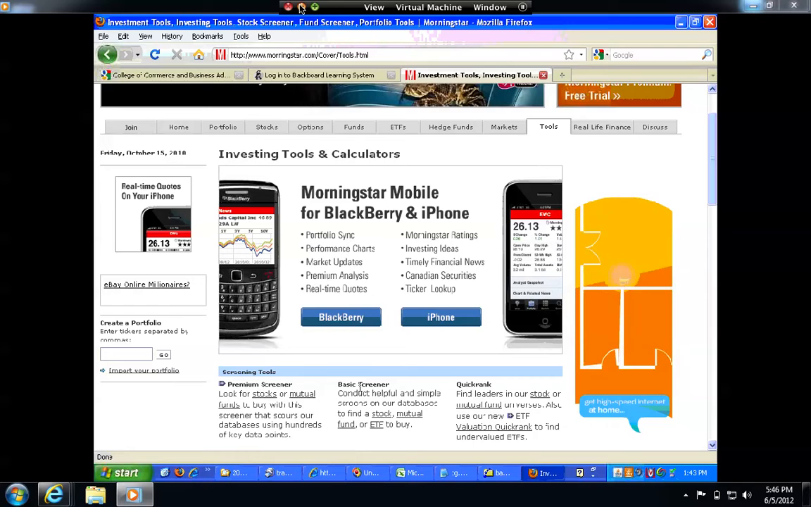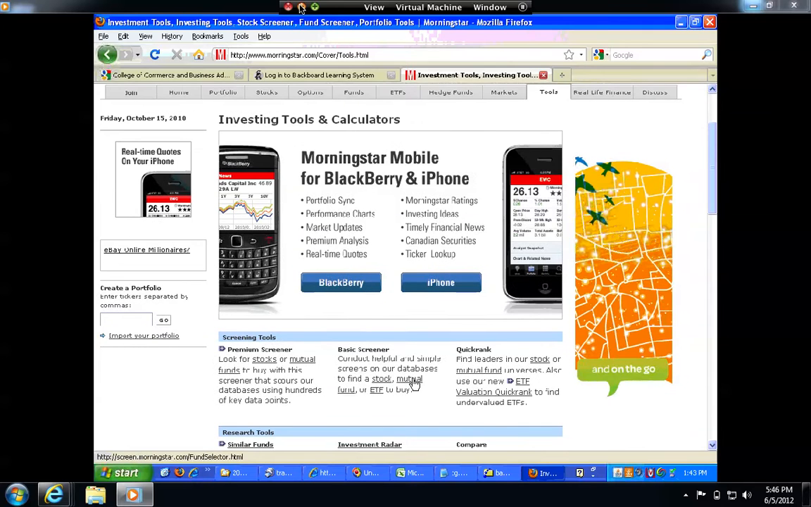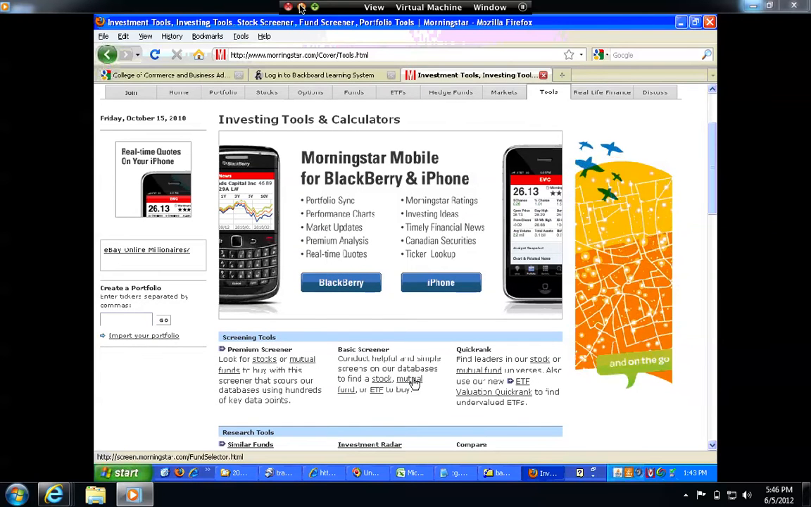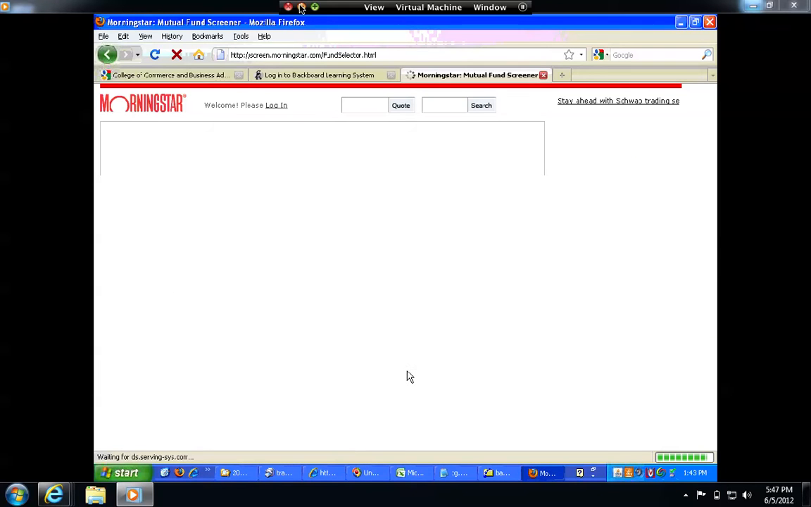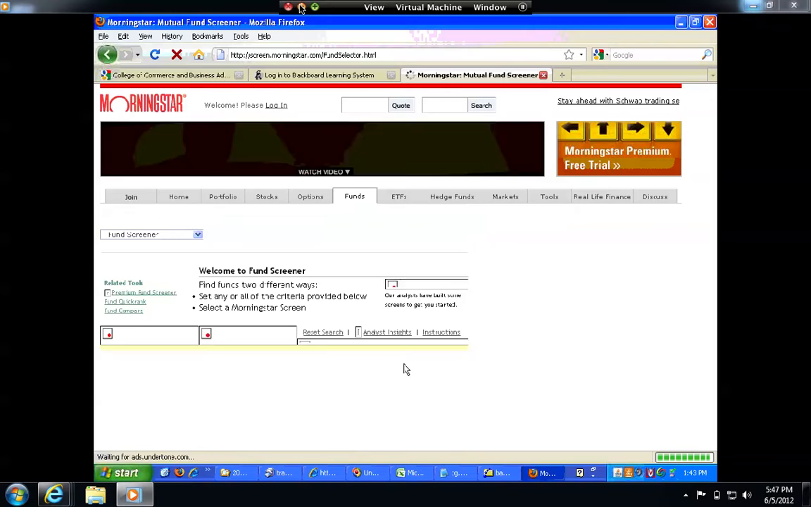Basic Screener right here. We have a mutual fund. Basic Screener. So here I go. And now what I'm going to do is set some criteria.